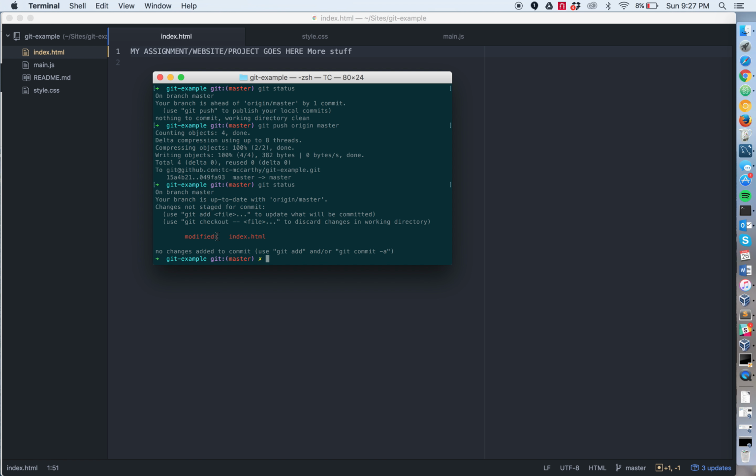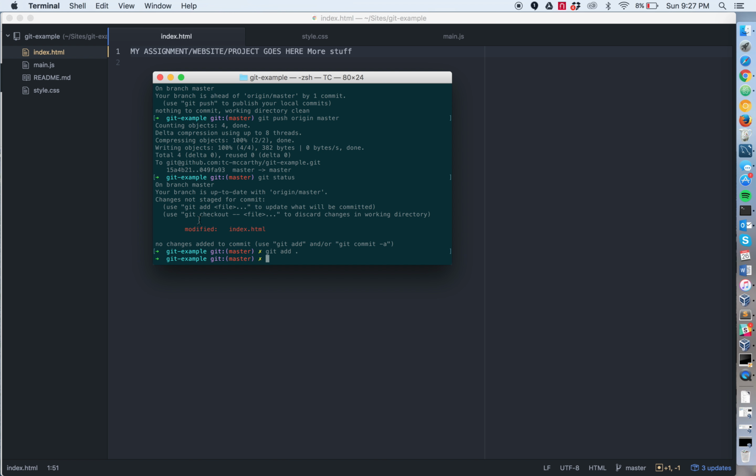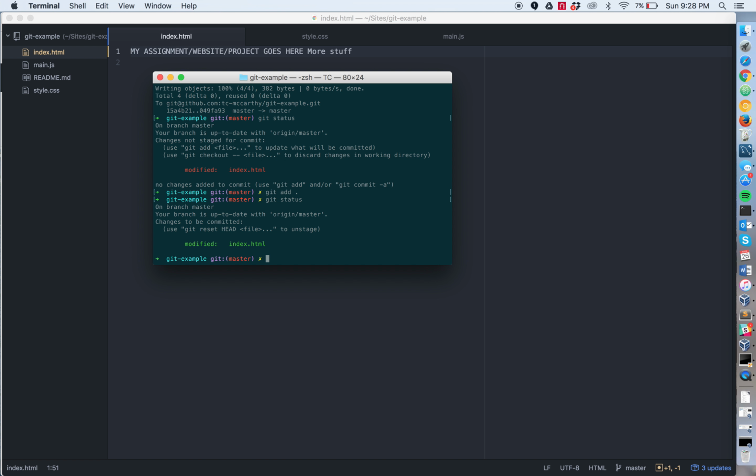I'm good with that, right? I'm done with this file. I'm ready to commit it. So I do git space add space dot, and that takes this modified file, actually all of the files in this repository that are new or modified, and it stages them to be committed. It puts them on the list of things that will be added to the repository when I commit. Git space status, index.html is in green.